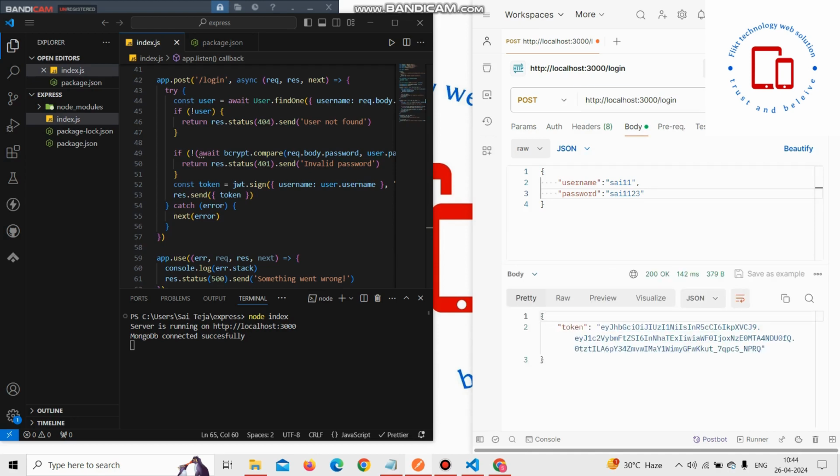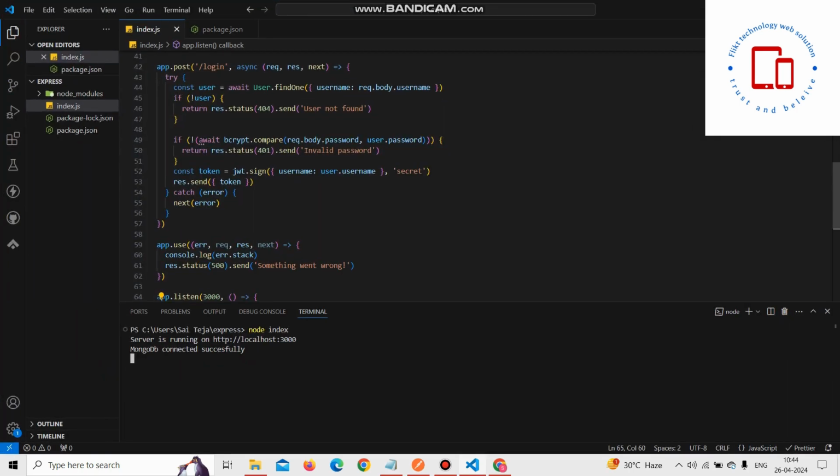Like this, we want to check the error handling and its functions. We use error handling middleware to catch and handle errors that occur during user registration, user login, and accessing protected resources. If an error occurs, the error handling middleware logs the error to the console and sends a generic error message to the client. Thank you.